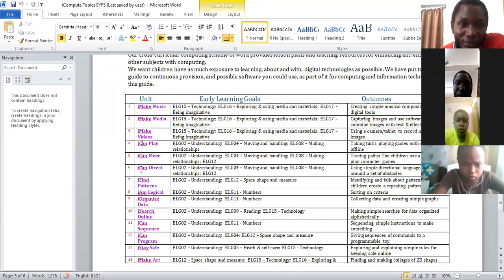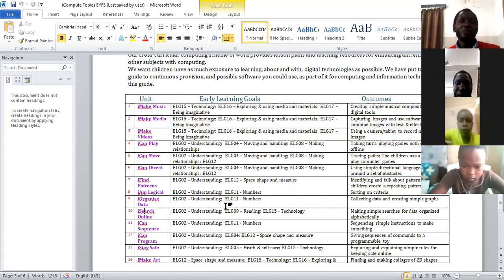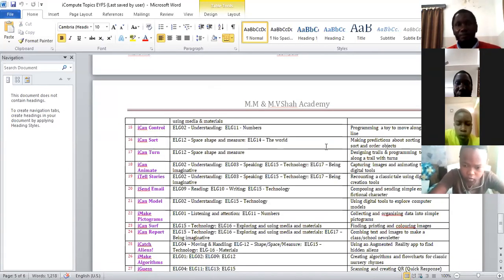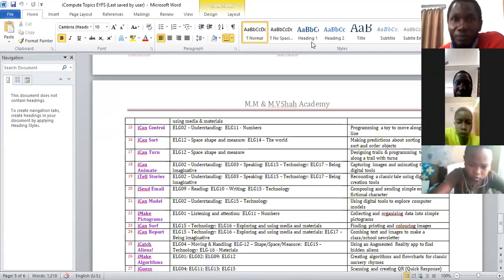We can find patterns, be logical, organize, and search online using iCompute. So it is going to be more interactive than what we've been doing with the Microsoft programs.